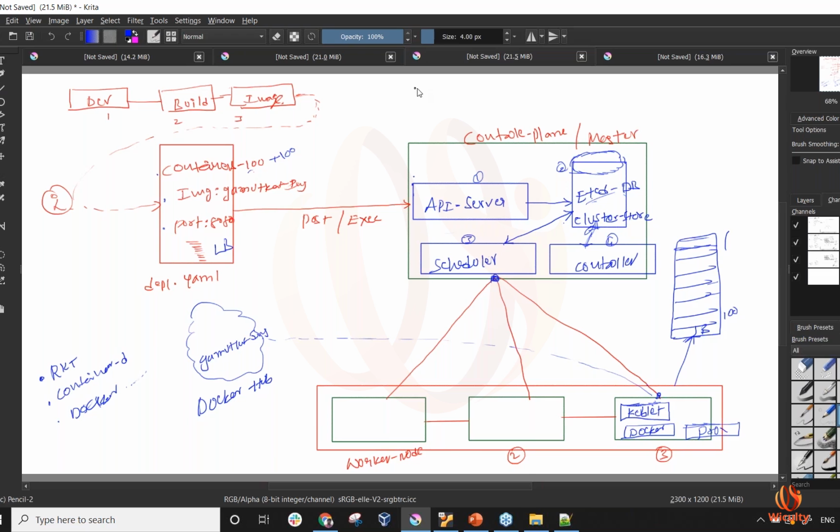Suppose I requested something to build. Okay, I'm going to the master. Again, my master is going to talk to the worker node. So that's what, right? I go to the master, the master goes to the worker node, I cannot connect directly to the worker node.